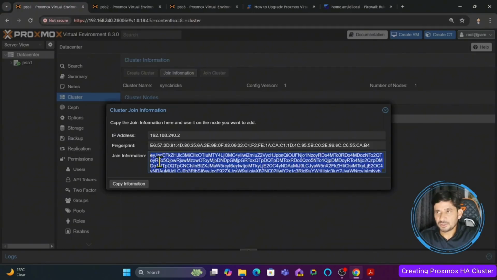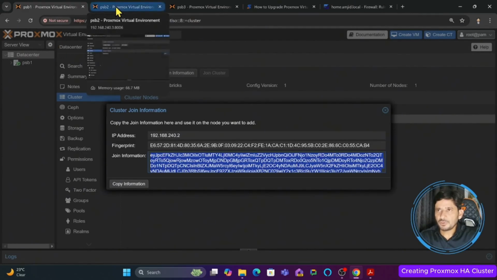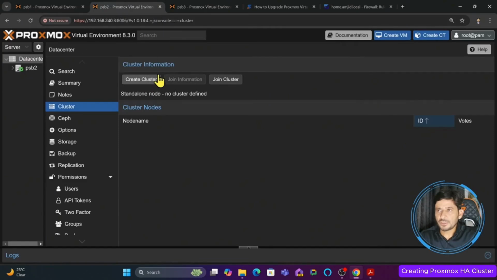You only need the join information to let the other nodes join this cluster, and you'll simply copy this. And of course, you need to provide the root password for this particular server. So you must know the password. So we'll go back here to PSP2, which is another node which has to join the cluster.